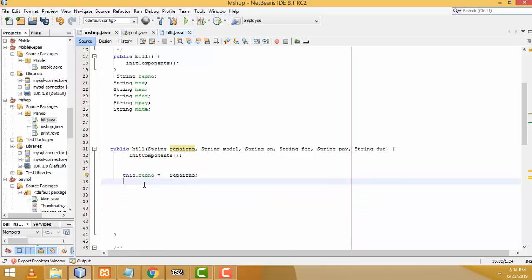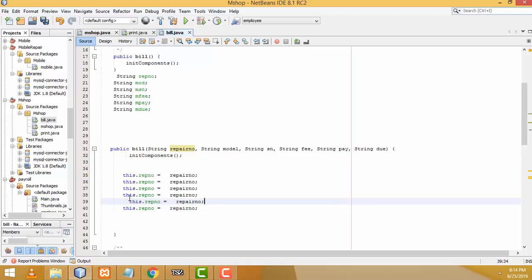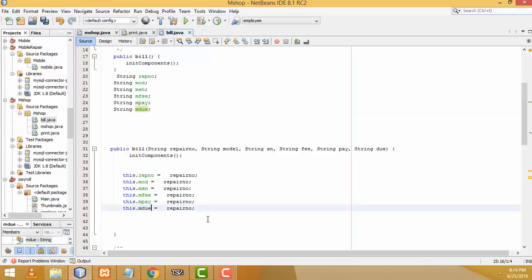After that Control C to copy, Control V to paste here, right? Now here second one should be this one, third one should be this one, fourth one should be this one, fifth one should be this one, right? These are the values we are retrieving from this page. Now we have to set them into this model.